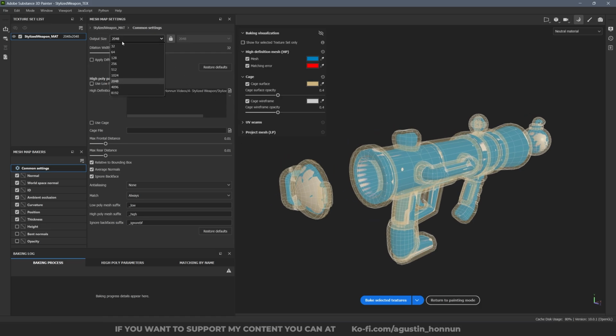Here in output size, I recommend to work with 4K. It will give you a very decent resolution and quality for the bakes. If you can handle 8K, of course you can, but I'm going to be using 4K this time.